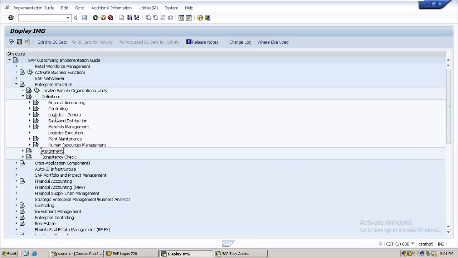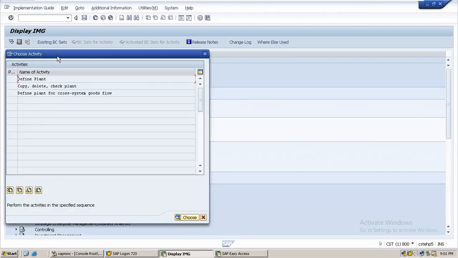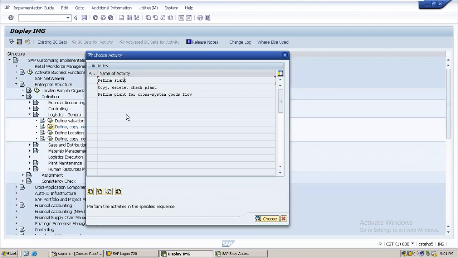Now plant comes under Logistics General. So I'll go to Logistics General, and here we have the option Define, Copy, Delete, Check Plant. Can you see this one? Define, Copy, Delete, Check Plant. Same process, whatever we have followed for the company code, we need to follow here for the plant as well. Either we can directly define the plant from scratch, or we can use the copy function and create our plant. Always recommending to use the copy functionality.